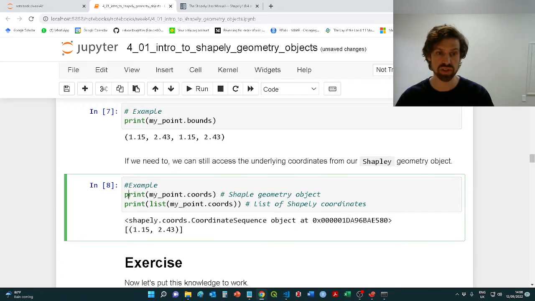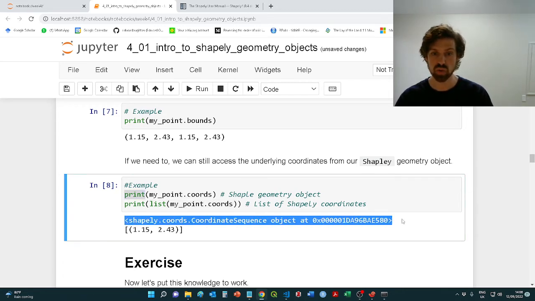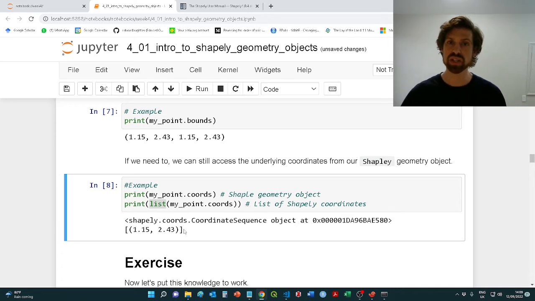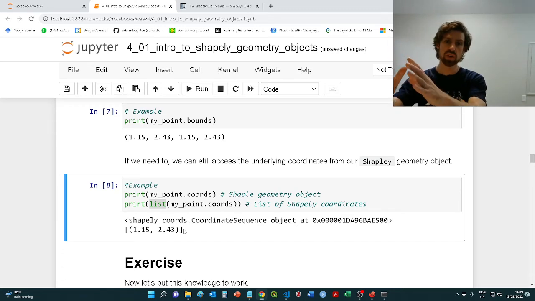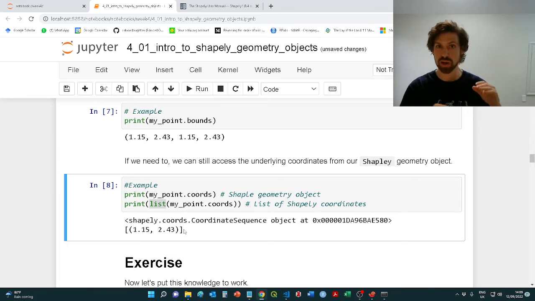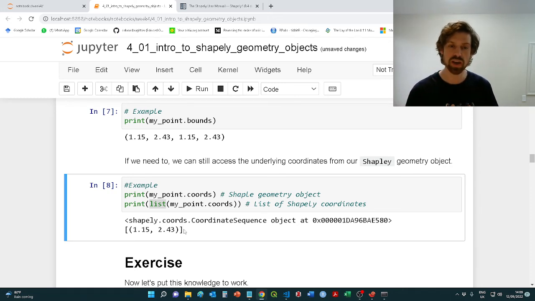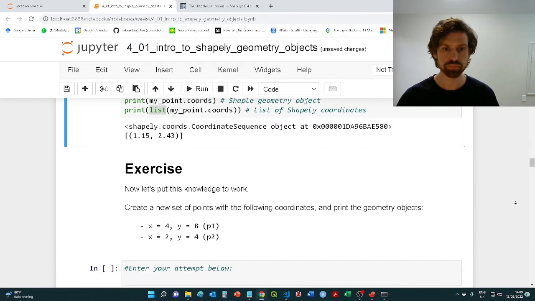So the first print statement is showing you this coordinate sequence object, and the second one is basically converting those into a list so that you can access them later. So you've basically taken a set of coordinates, you've created a Shapely object, you've been able to then do things with that Shapely object, like measure distance between things, and now you've been able to extract back the underlying coordinates that you've got, okay? So this is an important building block for how you then do other spatial processing.